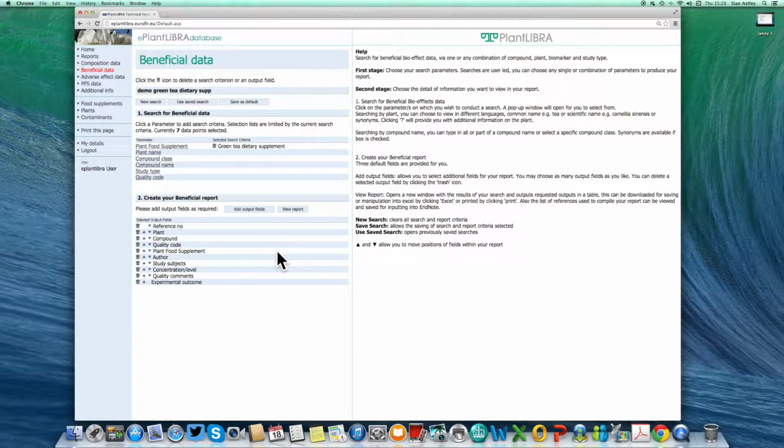I have chosen to select green tea dietary supplement. There are 7 data points. I could also choose to collect information on tea and green tea, or specify particular compound classes or compound names.